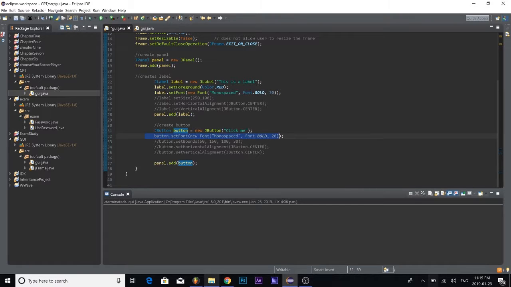So you can change the font of the button the same way you can change the font of a label. All you have to do is type in button. And you could use the button.setBounds method, which basically just changes the position of wherever you want your button to be placed.